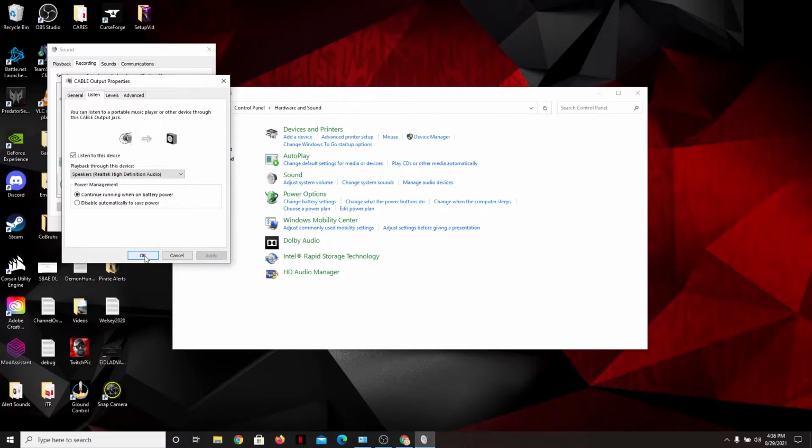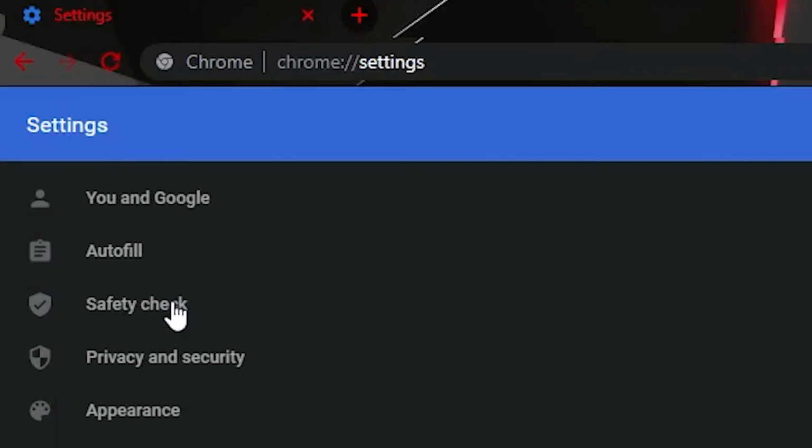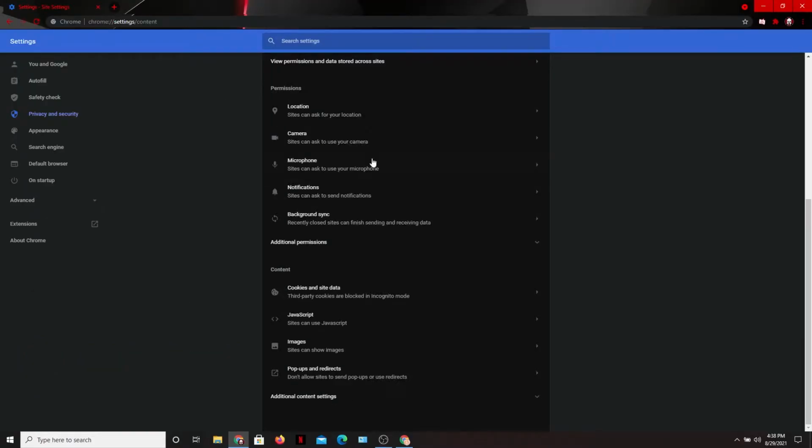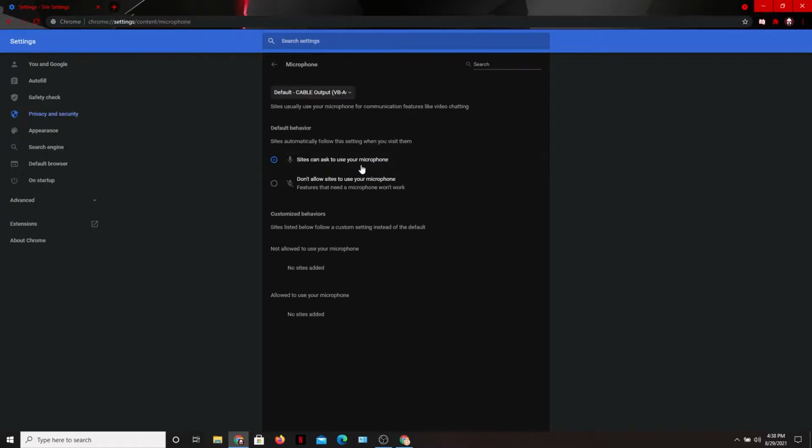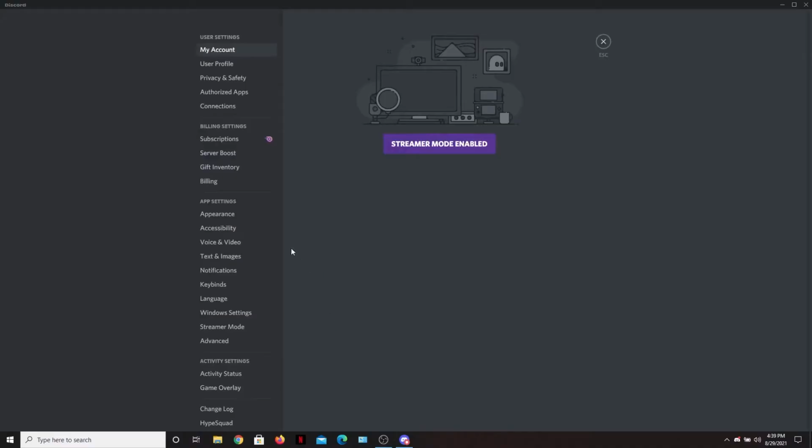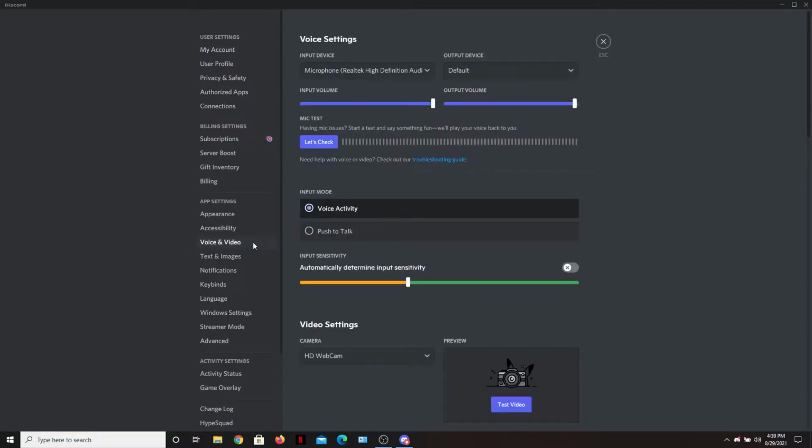Now, back where we were earlier in Google Chrome, we'll go to Settings, Privacy and Security, Site Settings, and then we'll come down to our microphone, and you'll notice that it should be our brand new cable output device. If it's not, then you want to change it to that, and that should push our game audio out to the NDI source and still allow us to come into Discord here, go to our voice and video tab in the settings, and select our regular microphone as our input.